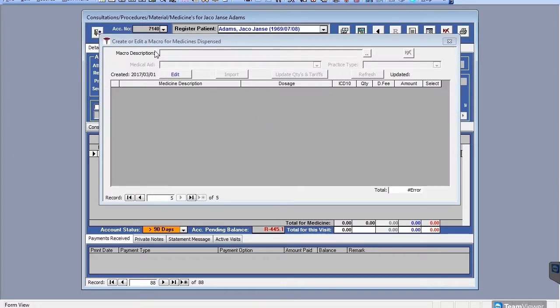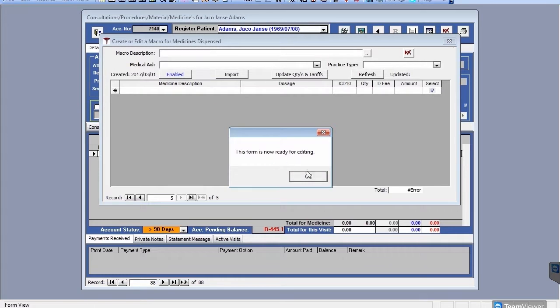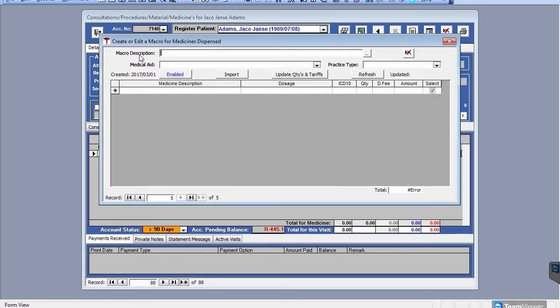This will open up this window. Everything is grayed out. If you click here on edit, it will enable you to edit this form. The form is now ready for editing. Over here it says macro description. You can click inside it and name it.